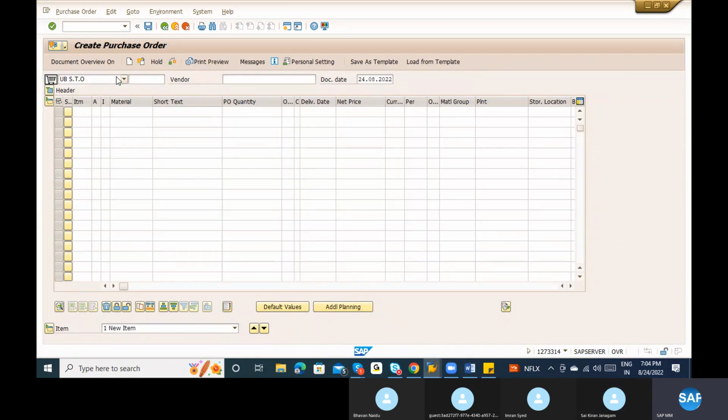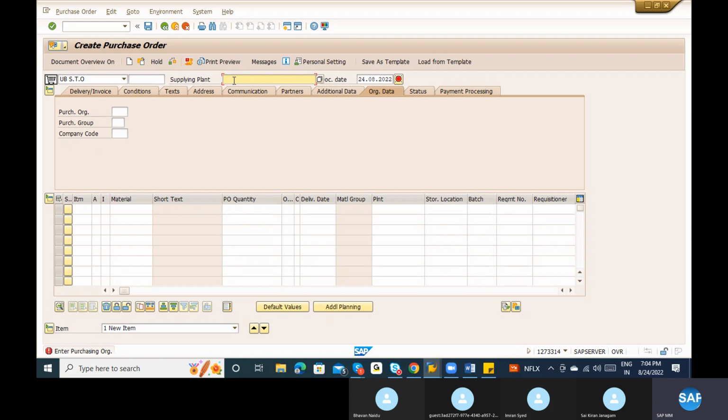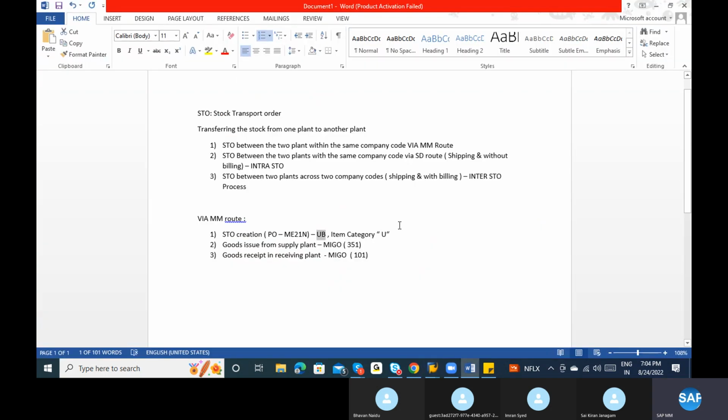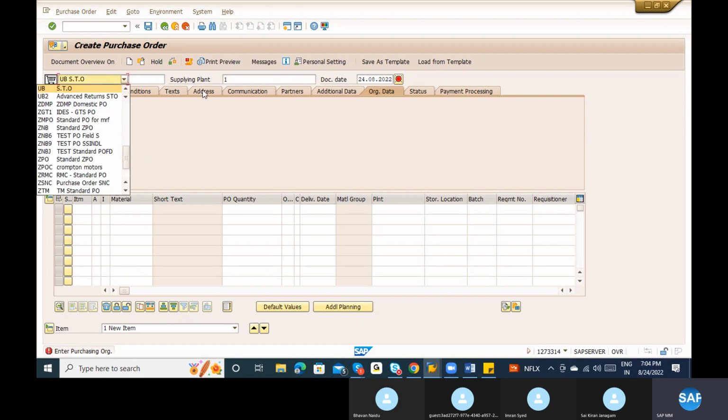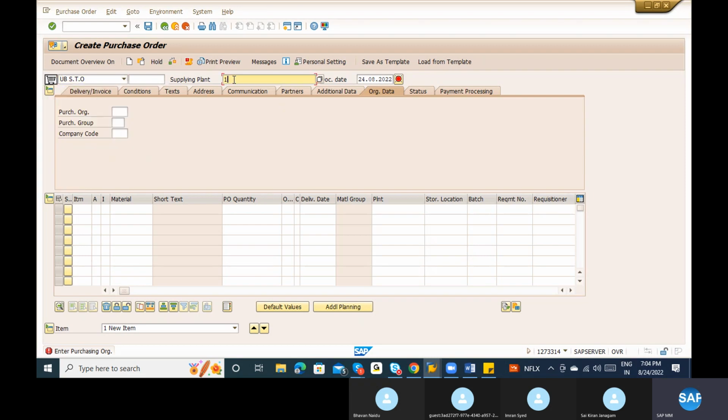Okay. So let's see. Now I'm just selecting the UB document type. And supply plant, let's assume there will be a material number. The supply plant is 1100 and the receiving plant is 1000, from 1100 to 1000. So if you see, if I selected UB, instead of asking for the vendor number, it is asking for the supply plant. Okay, the design has changed.